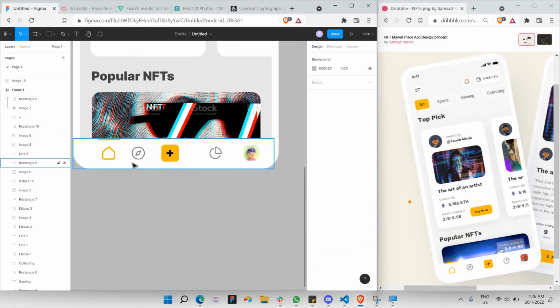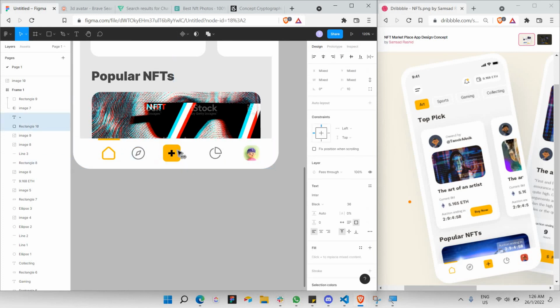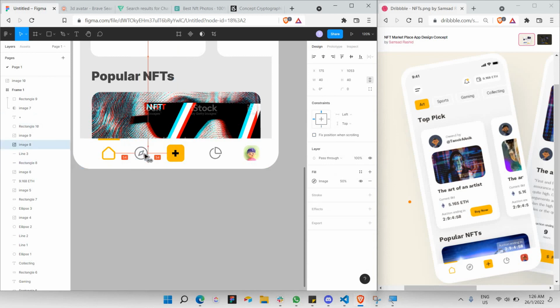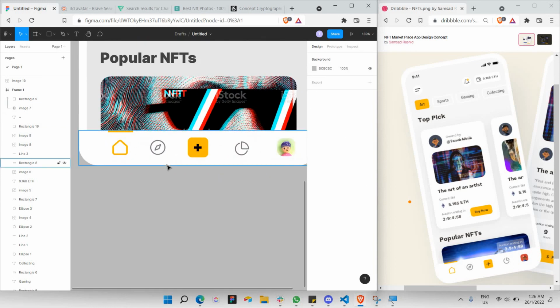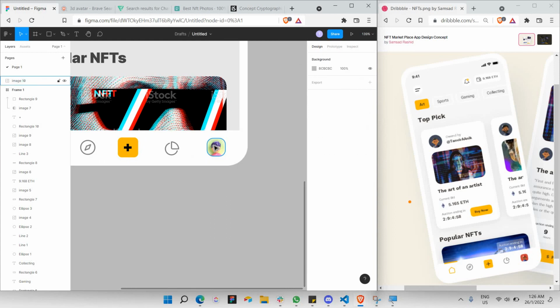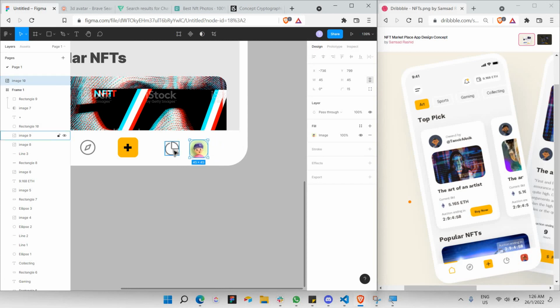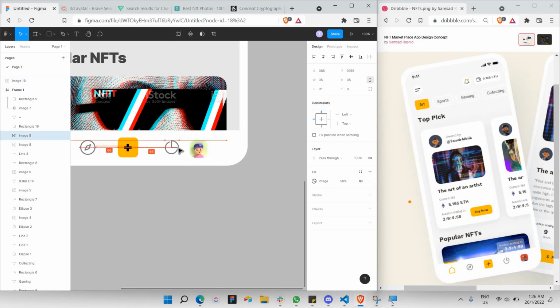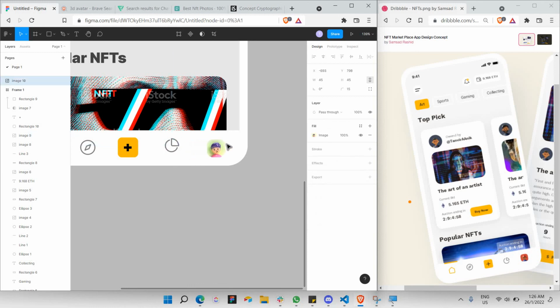So let's arrange this particular nav bar. Let's start from this, which we should be making center to the page. Okay, this is center. Next will be this compass. So I'm going to make it in between the home and this here. I'm going to make the distance the same as this and also the same as this.